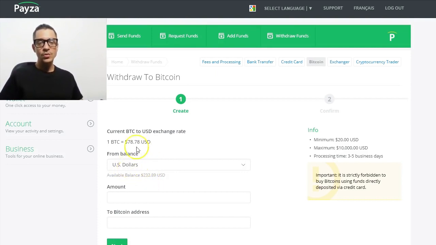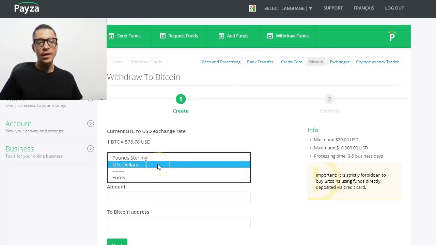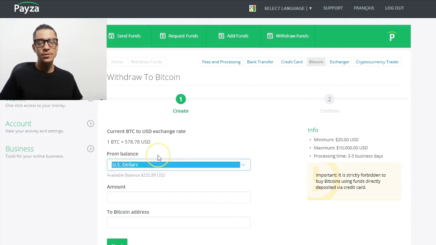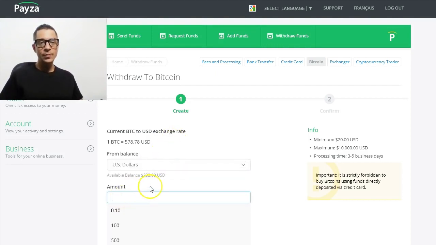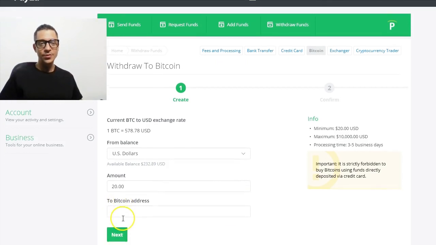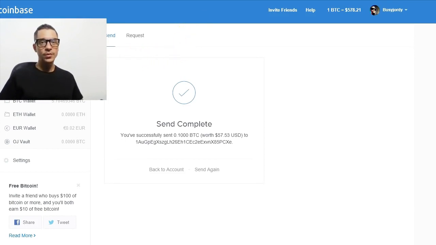So I'm choosing where to withdraw from. I have only US dollars because this is my main account with Payza. In your case, this could be your local currency, or euros, whatever it is. I'm going to select the amount in dollars that I want to send to Bitcoin, and the minimum that I can do is 20, so I'm going to send 20 because I'm only doing that for the sake of this tutorial. And here I will need to paste my personal e-wallet address. How do I get that? I go into my account with Coinbase.